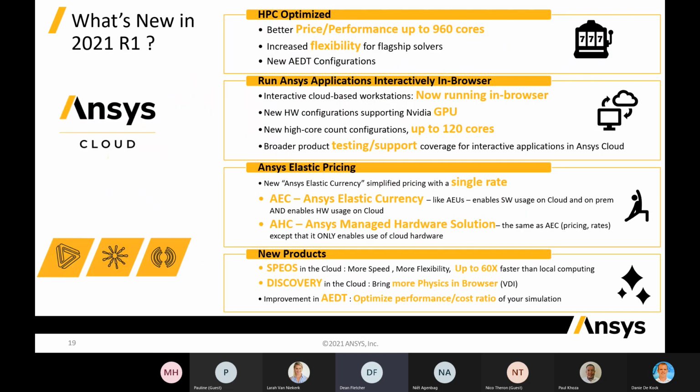What's new in 2021 R1? Well, we've got better price performance and up to 960 cores. That's the big deal. Loads of flexibility in our solvers. I think running applications interactively in the browser, if I was going to say one thing, I'm seeing more and more customers do this. It started life as a nice to have. Oh, I can do my prep in an interactive session. Let's have a play. Let's see what that looks like. And now we see all of our customers just running back-to-back workflows in an interactive session, because why wouldn't you, right? Why wouldn't you do that?